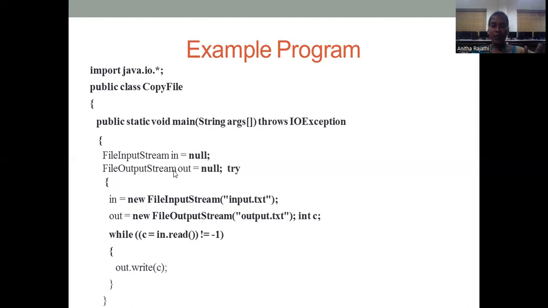FileInputStream is a class to read the input, and FileOutputStream is a class to write the output. Initially I have them as null. Suppose whichever file I'm giving here may not be present. It does not happen in all cases, but what if the file that I mentioned here is not there in the destination? So I am going to put it in the try block, which will handle those exceptions.